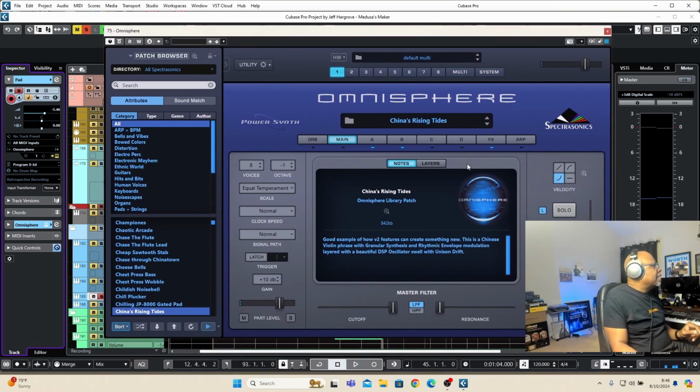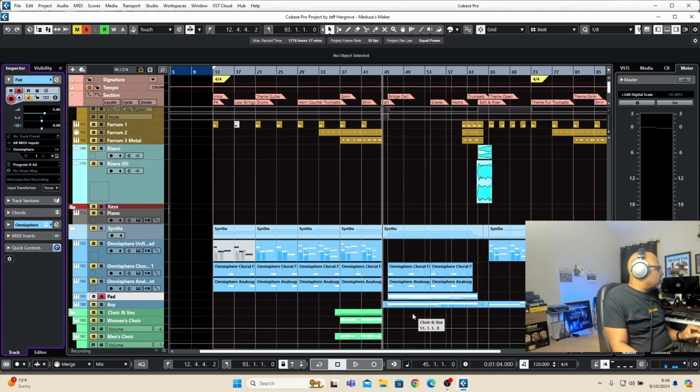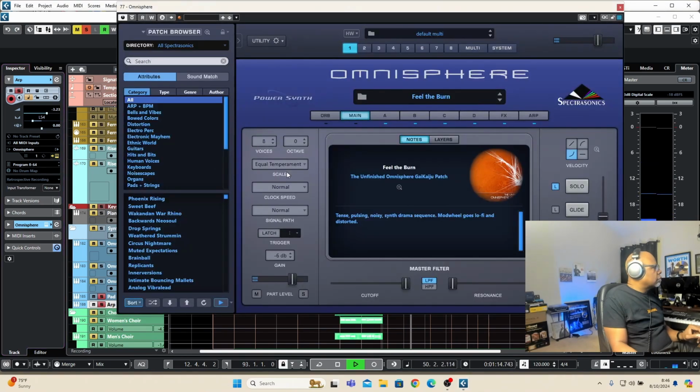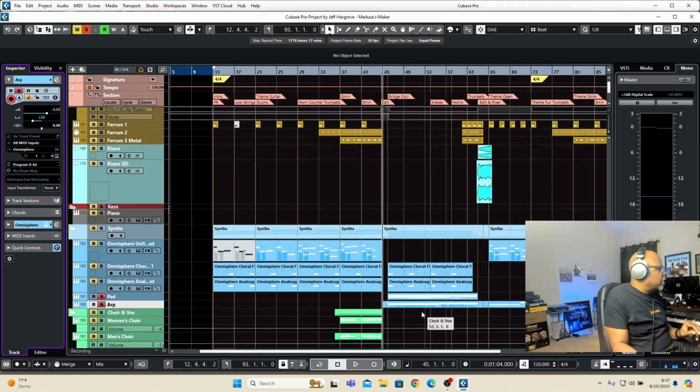Okay, and that pad, so you see there, is China's Rising Tide. Great sounding pad. And then I also have this art that I'm using. So we kind of just changed the vibe a little bit, right? And this is called Feel the Burn, and it's from a Guy Kaiju pad. I believe that's the way you say it. It's from the Unfinished.